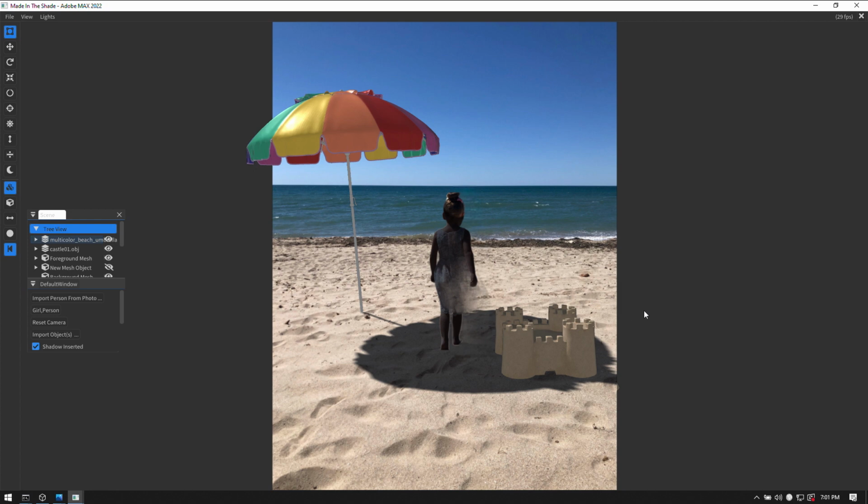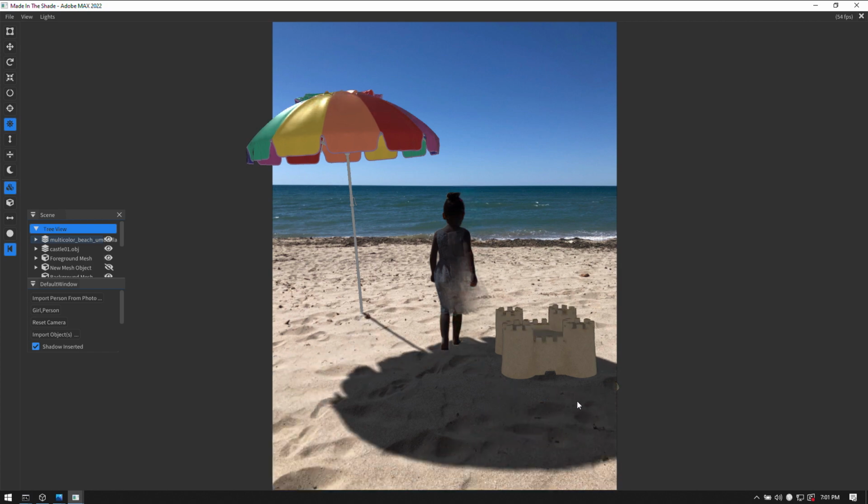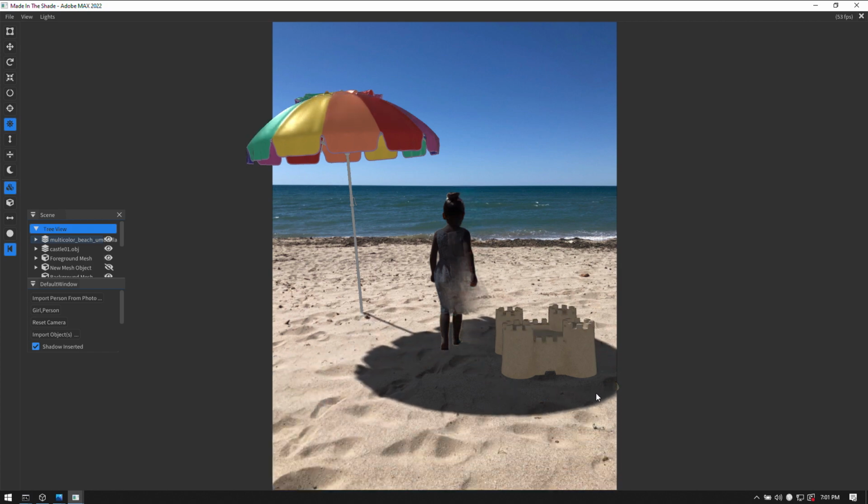So now I have all these shadows here, but maybe I don't like the direction of them. Maybe I want to change the angle. Doing that manually, that's a lot of tedious work. But with Made in the Shade, we control the shadows. And I can literally move the sun around, just by dragging the shadow.